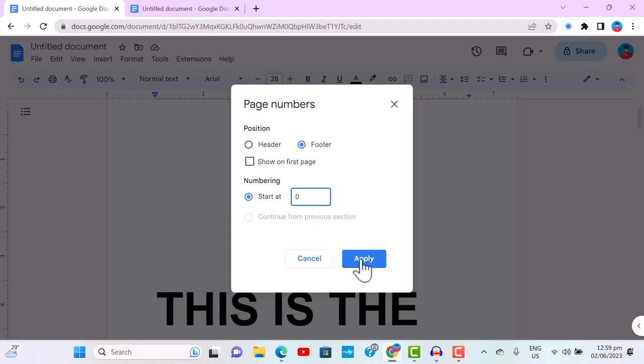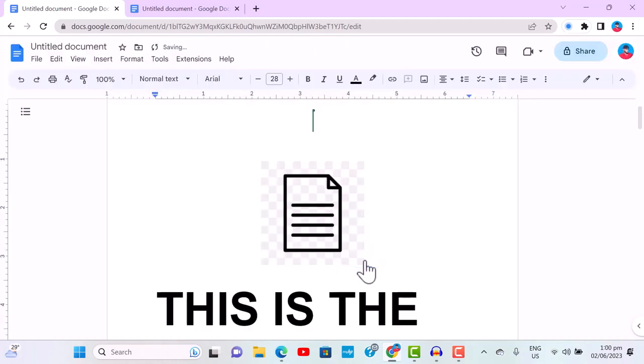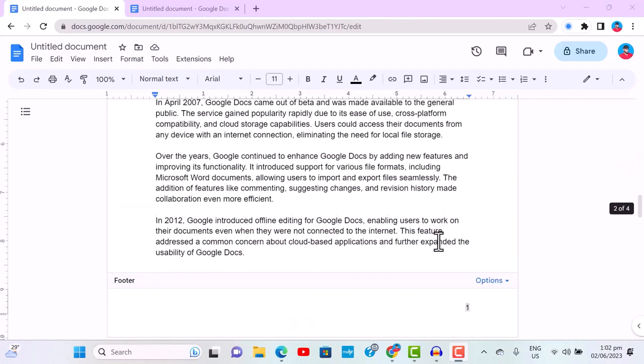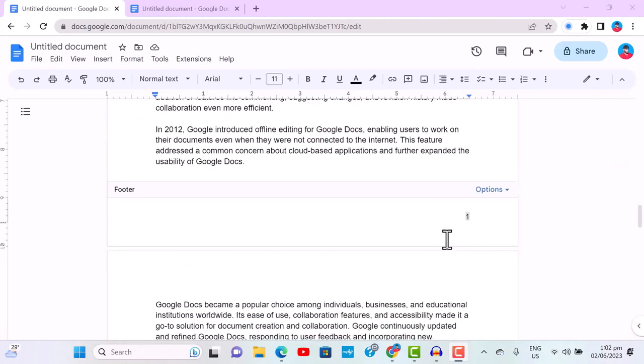And if we click apply, you will notice that our title page does not include a page number, as we had previously unchecked numbering our first page. But from the second page, you can see it starts at number 1.